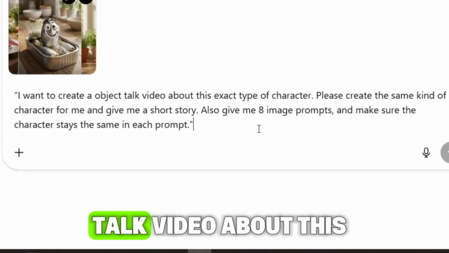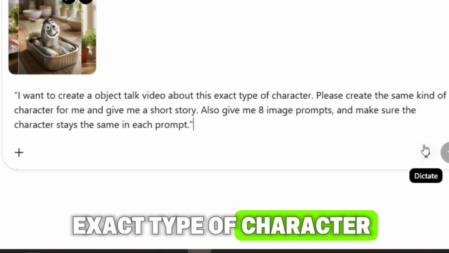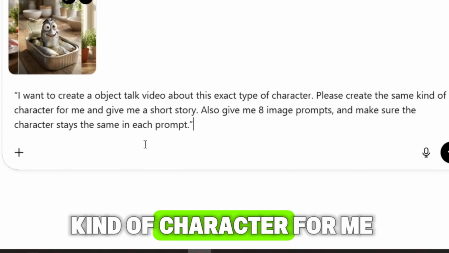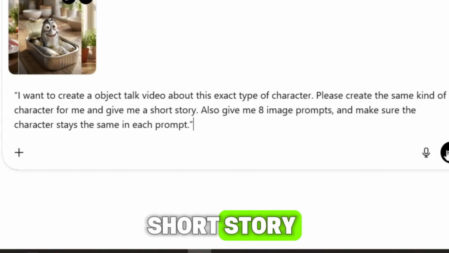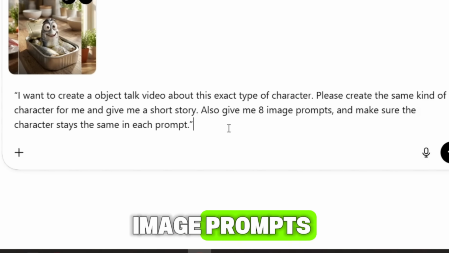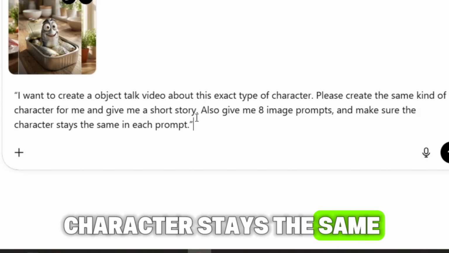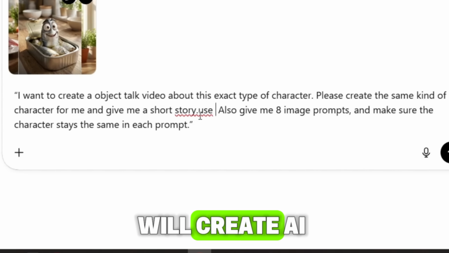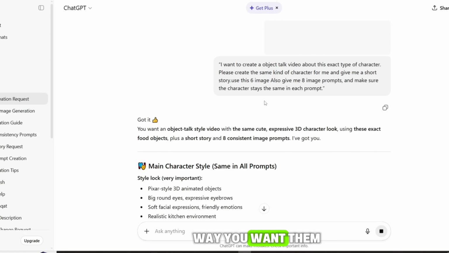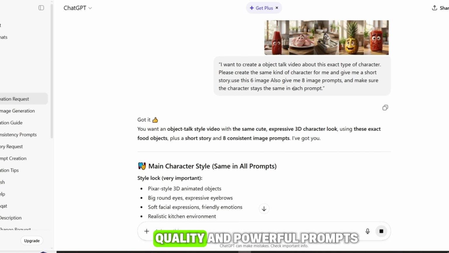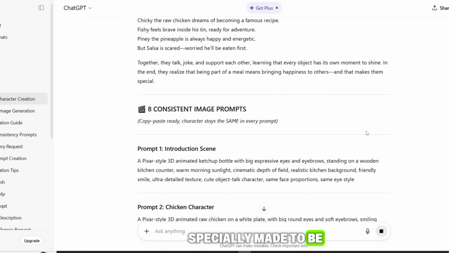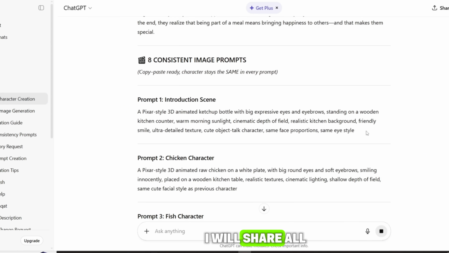First, open ChatGPT and write, "I want to create an object talk video about this exact type of character. Please create the same kind of character for me and give me a short story. Also give me 8 image prompts and make sure the character stays the same in each prompt." It will create AI image prompts exactly the way you want them. These are very high quality and powerful prompts, specially made to be the best for you. I will share all these prompts in my YouTube video description.